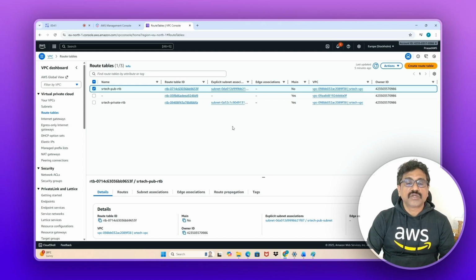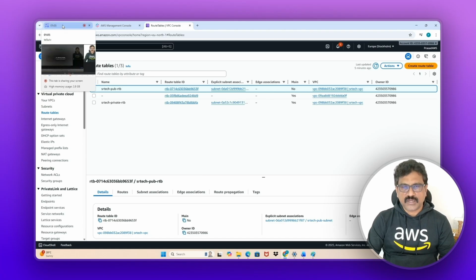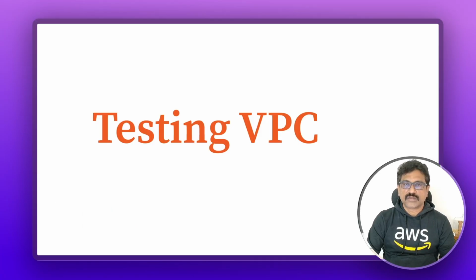Fine. And also guys, please remember that whenever you are practicing these VPC concepts, whenever you create a VPC to practice, as soon as you complete your practice, please don't forget to delete this VPC. Otherwise, AWS will charge you more. There are a lot of chargeable components here. For example, NAT gateway is chargeable, and other components also. By practice, you will come to know this.